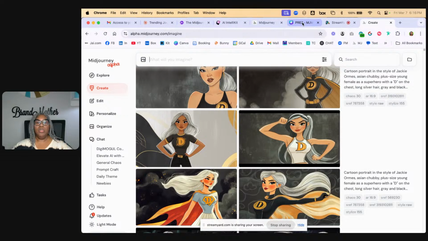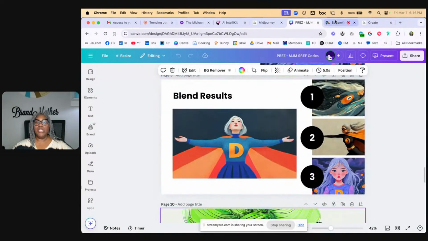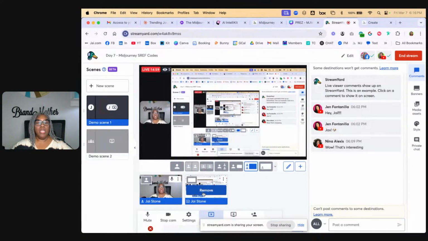Okay. So that's pretty much it for SREF codes. We're going to get into style weight. Like, can you say how much influence the style has? You can. But that usually refers to images. We'll get into that a little later.